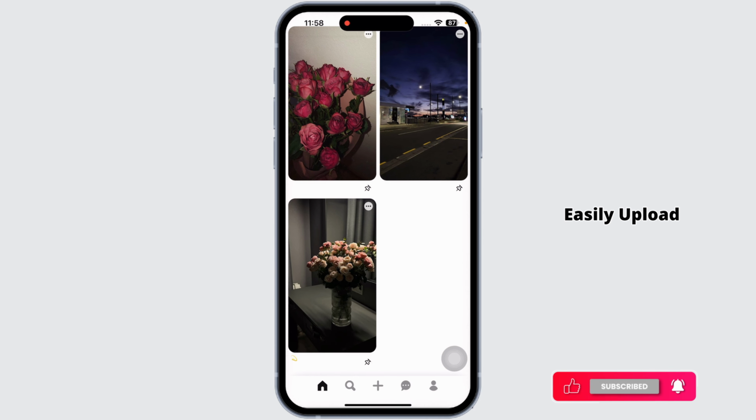So this way you can easily upload photo on Pinterest. By following the same steps, you can easily upload other photos as well.